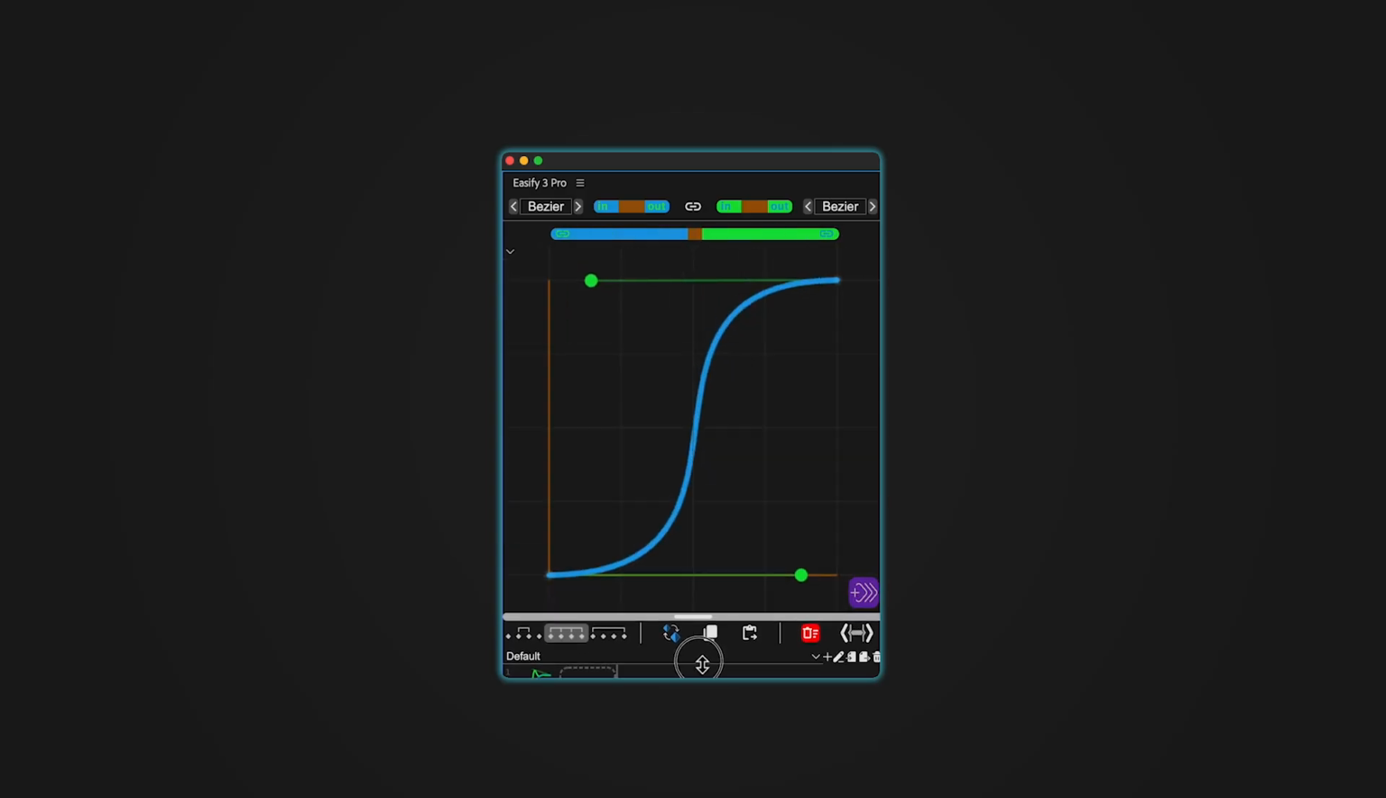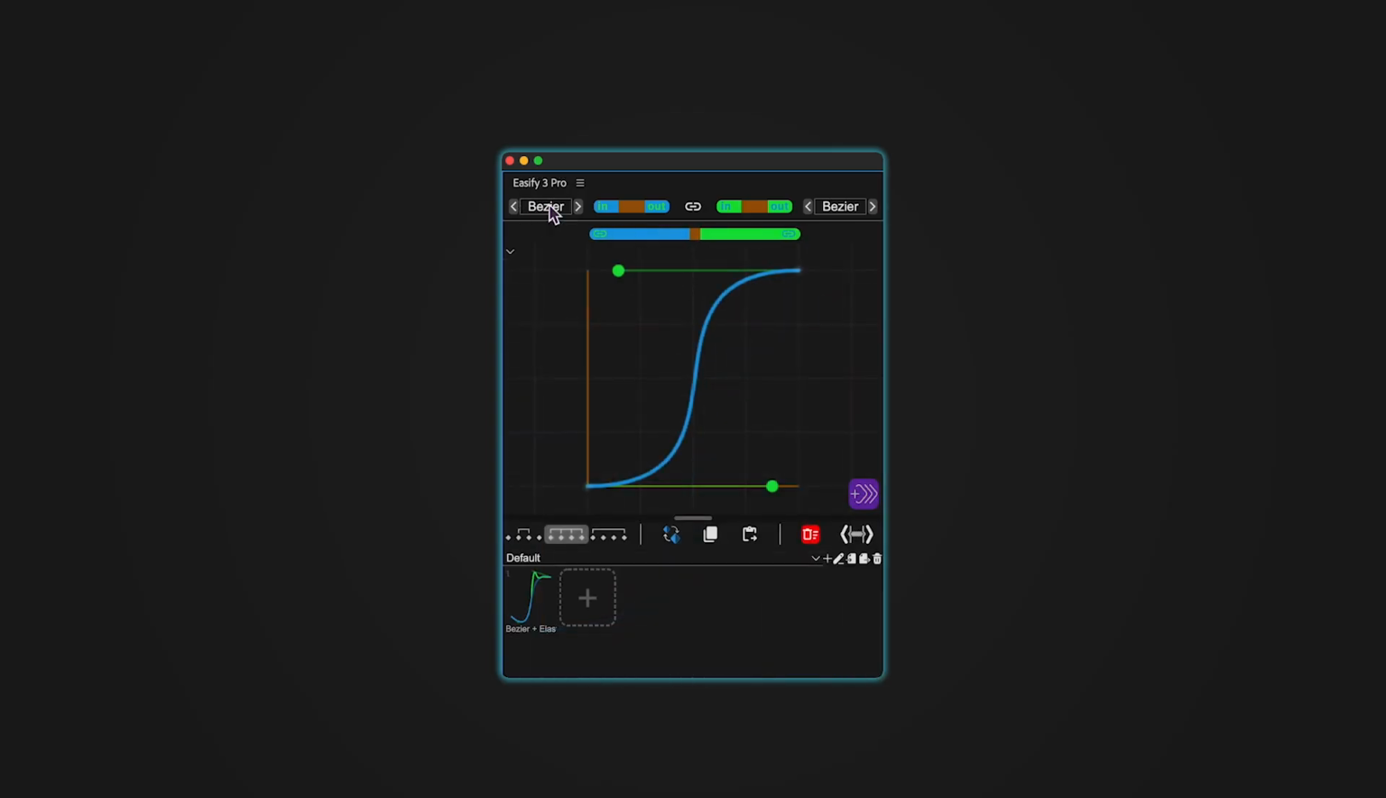Let's explore the graph section first. You can choose your easing graph from the drop-down menu, selecting from options ranging from the classic Bezier curve to more dynamic functions like bounce. Control the curve direction using the in and out sliders.